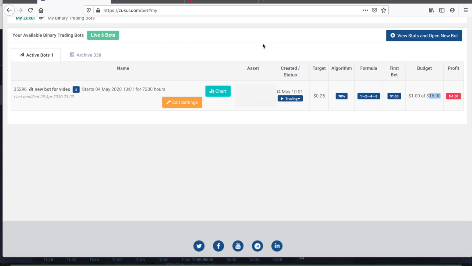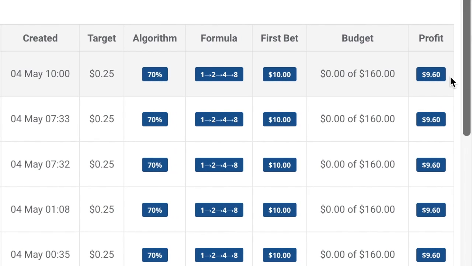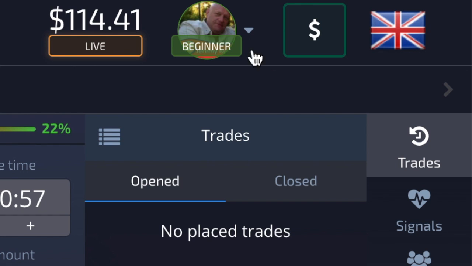Now, what I want to do is I want to take you over to the demo bots, because I've got the same bot running in demo mode, and I've got that set up over here. Okay. Now, instead of the robot placing a trade with $1, it's placing its trade with $10. So I would need a budget, instead of $16, I'd need a budget of $160. And if I was to go back over to my Pocket Option account, this account here would now be, if I was trading with $10 and not the $1, $1,140 in profit. Okay, or I'll have a balance of $1,140.